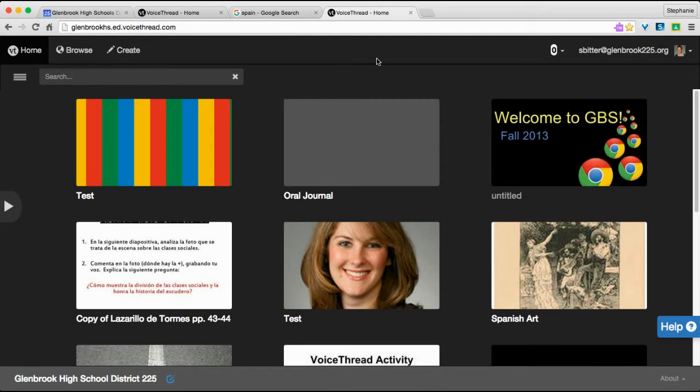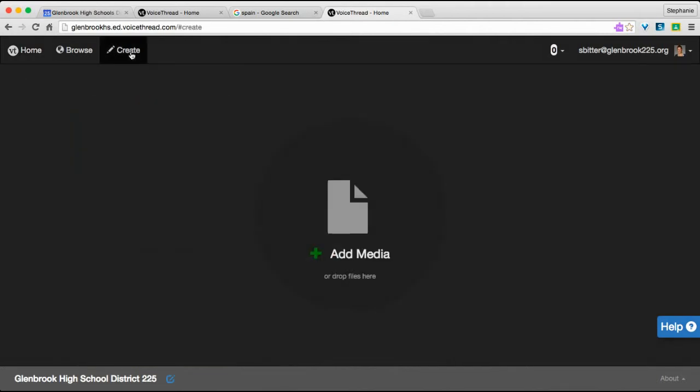Once you're in VoiceThread, you'll see that you get a dashboard with all of your different presentations. If you're new to VoiceThread, you won't have any presentations, but you can go ahead and create one. So to create a presentation, at the very top you'll see 3 buttons up here, one of which is Create. I'm going to go ahead and click on Create, and it's going to walk me through the steps.